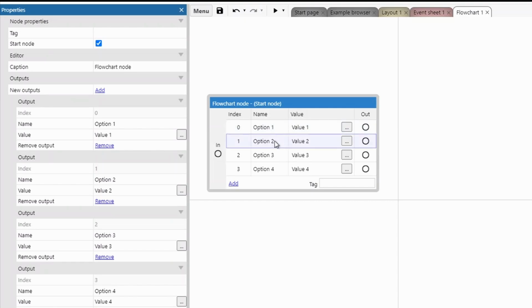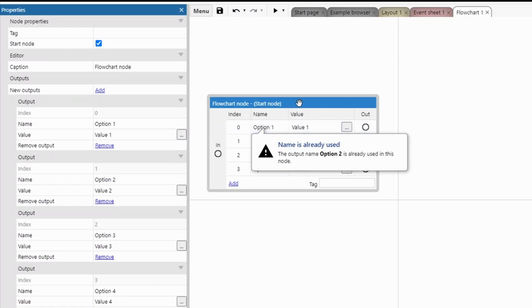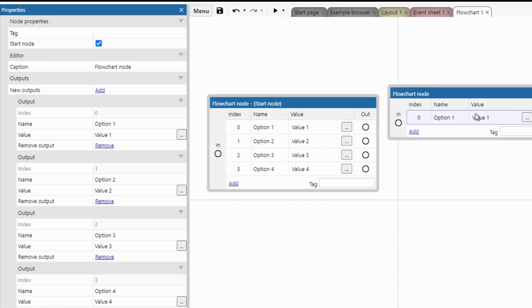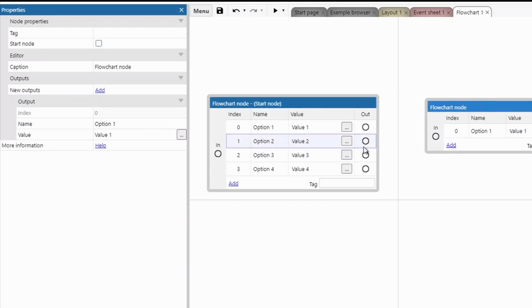Or I had options. And these options must be unique to each other. They cannot be the same. If you try and set one the same name, you just get an error. Now, each of these options has also got a value, and this is the value that we assign to them that we can then use inside of our projects. And then finally, they've got an output. We can take another node and we can attach the two together.